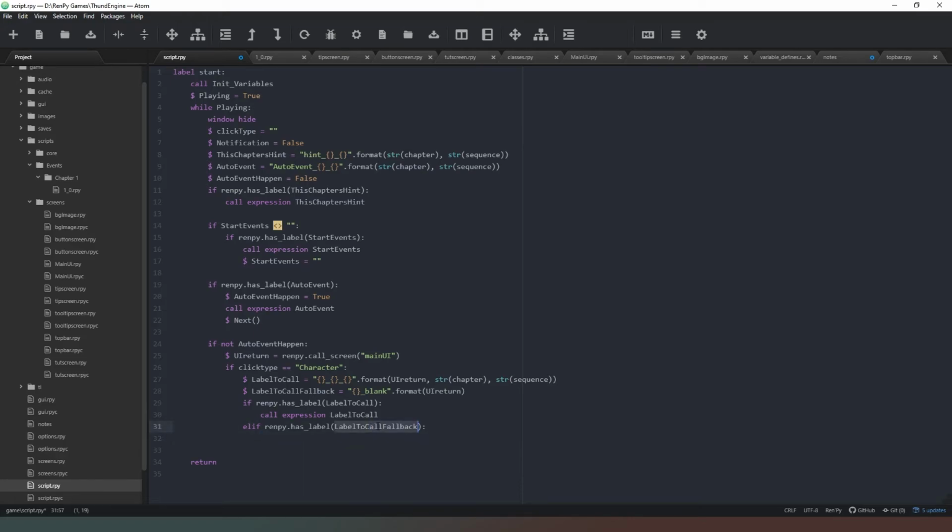And I'm just going to do this the easy way now. I'm getting bored of typing that long, lengthy string name. Call expression label to call fallback.